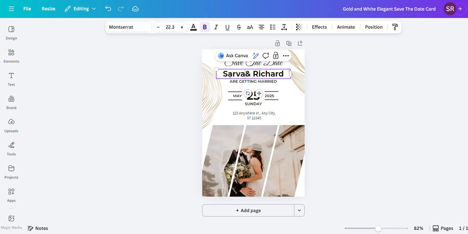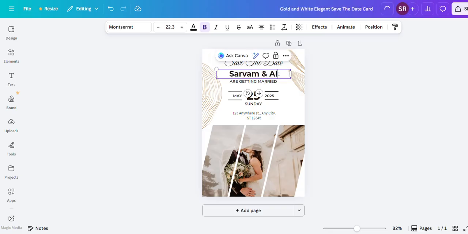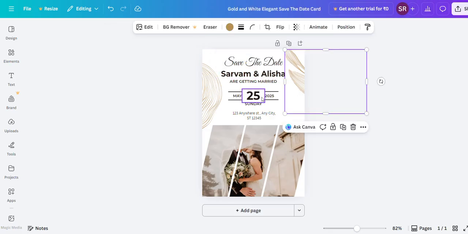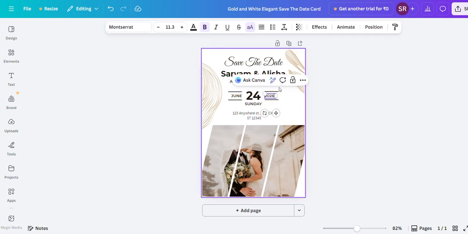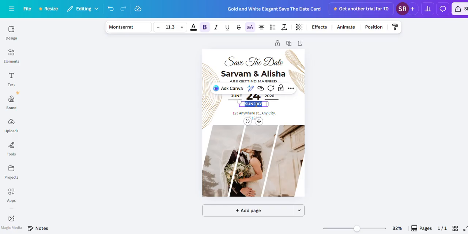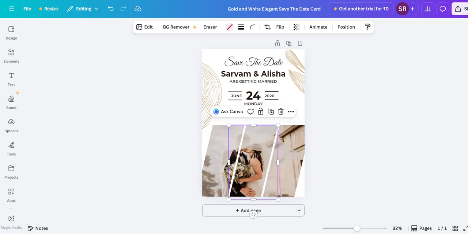So what you need to do is add the name of the bride, add the name of the groom, add the date, that is the month, add the specific date, add the year, add the day, and add the address. You can also change the image from over here.